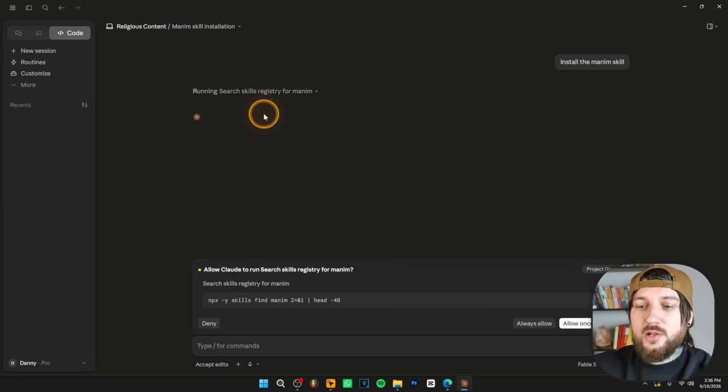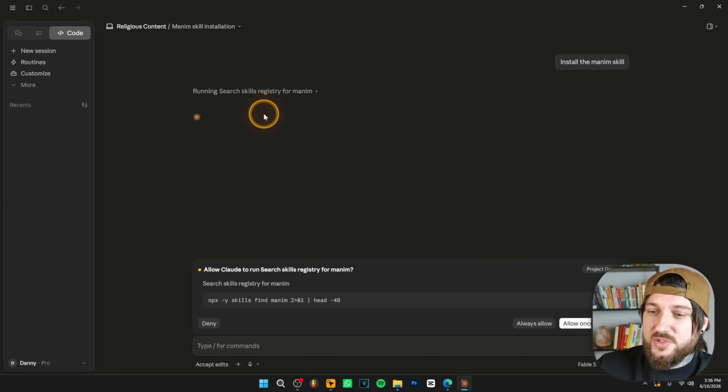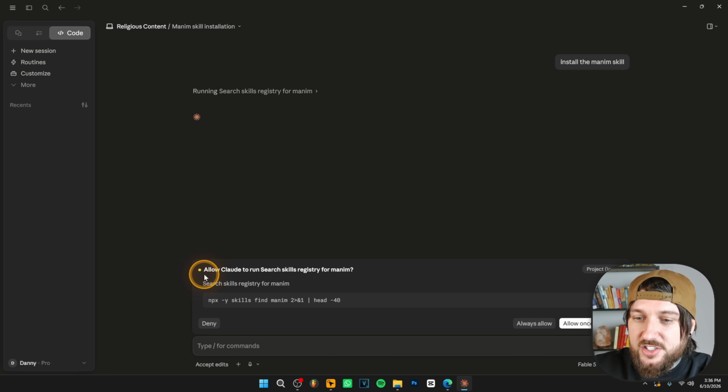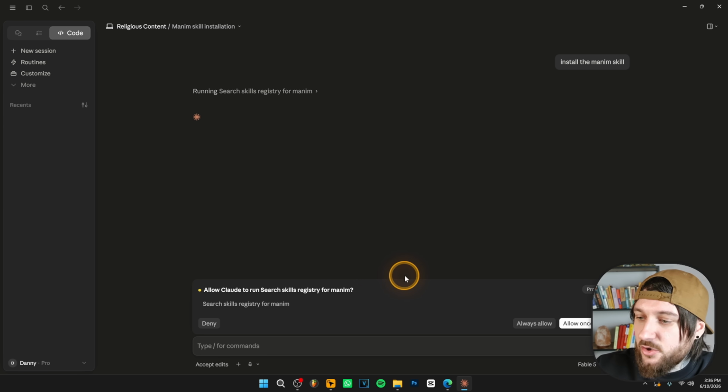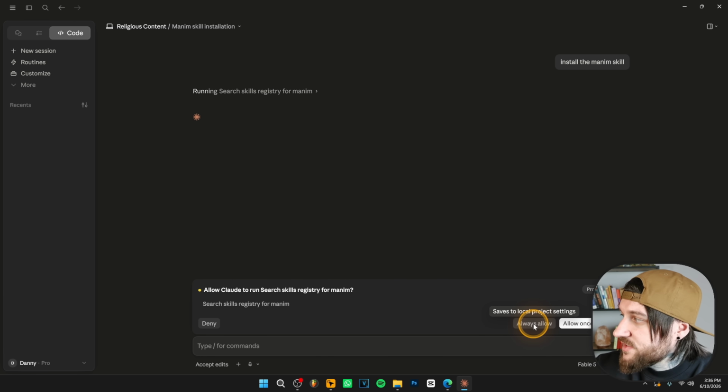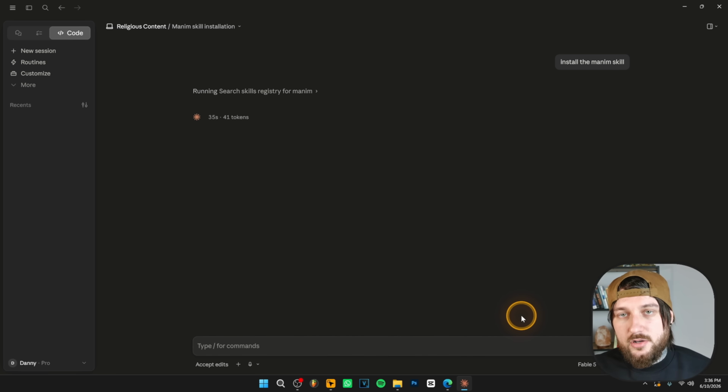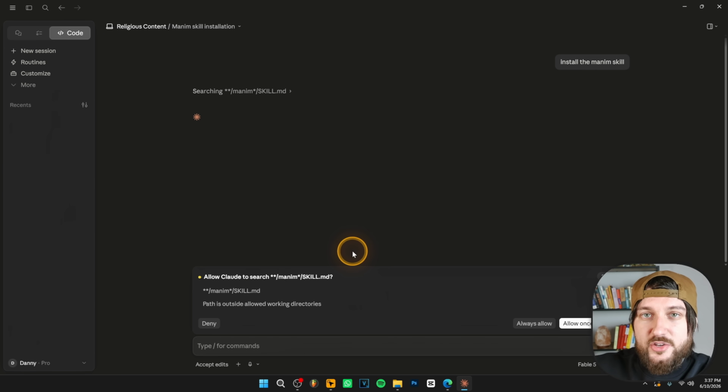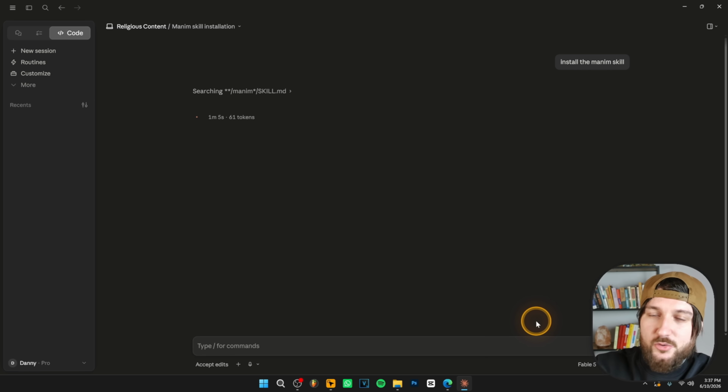and is going to install the Manim skill. Now, I already have this skill installed, but I'm just going to install it again just to show you. As you can see over here, allow Claude Code to run search skills registry. What you need to do is click over here on this button, which says always allow. So click on this to always allow Claude Code to do those things. Once again, Claude Code is going to ask you to allow it. So click over here, always allow, and it's probably going to ask you again.